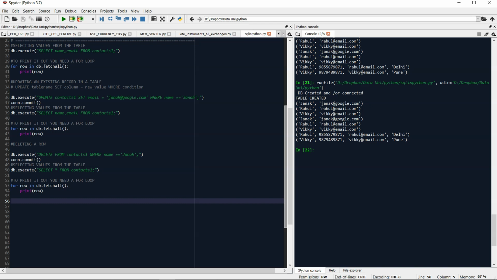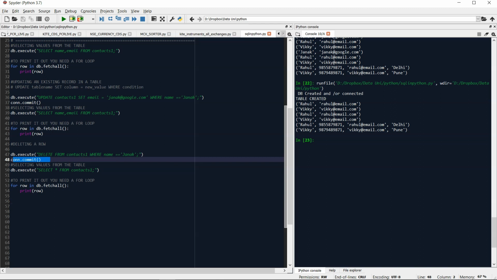Now we have deleted it, con.commit. So there will be no such row only. Rahul Wiki, Rahul Wiki, Rahul Wiki. There you go. So once you commit to it, then that record is gone forever. Okay, if you delete and commit, it's gone forever. And if you update it and commit, it's saved.